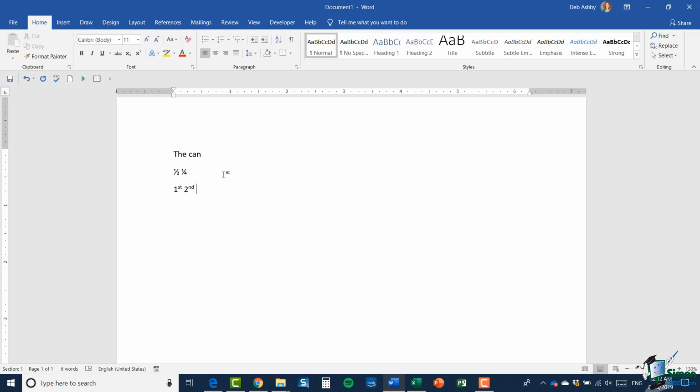Another example would be something like hyperlinks. So if I was to type in a website address, so let's just say www.microsoft.com and hit enter, it's going to pick up that website and it's going to underline it. So this is now a hyperlink. And as I hover over it, you can see that if I hold down my Control key and click my mouse, it's going to take me to that website. So again, that's utilizing the autocorrect options.